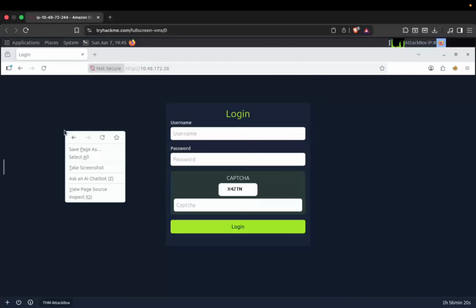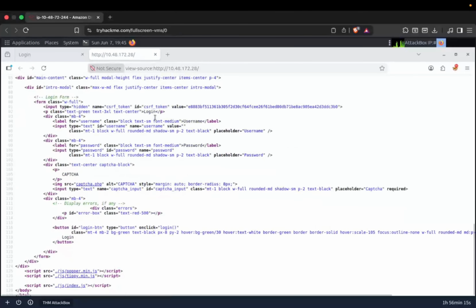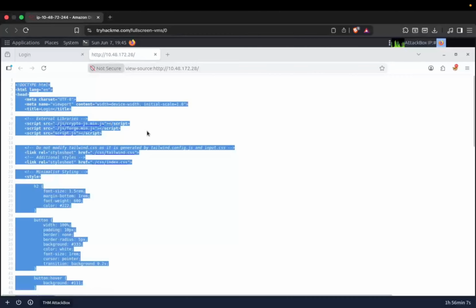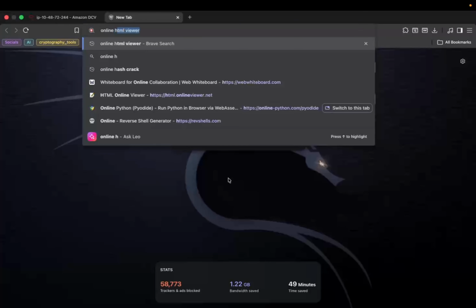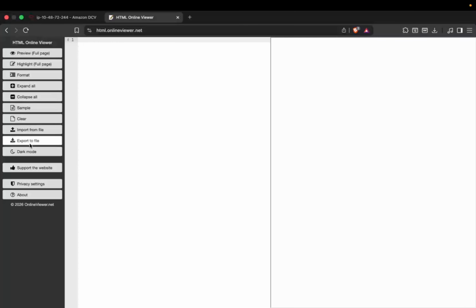First thing we do is we take a look at the page source. And this is already burning my eyes. So let's copy this whole thing and let's see it in here. It is better.